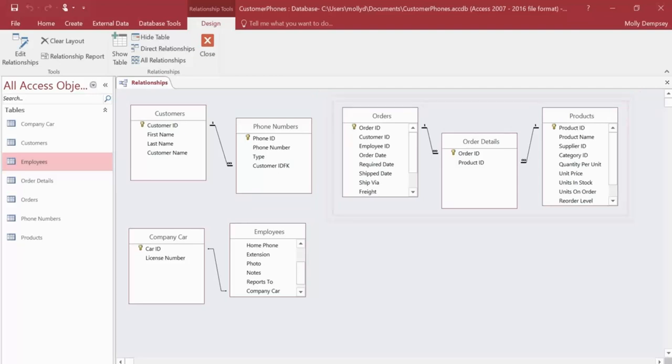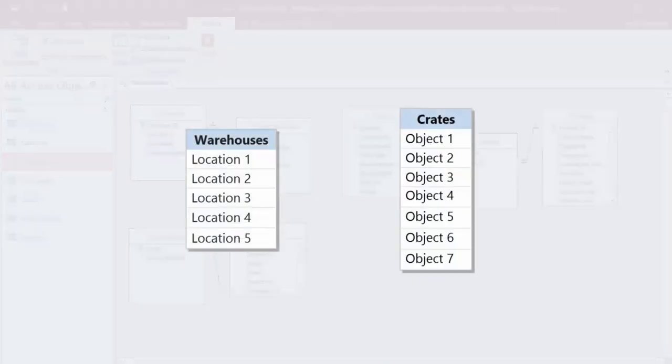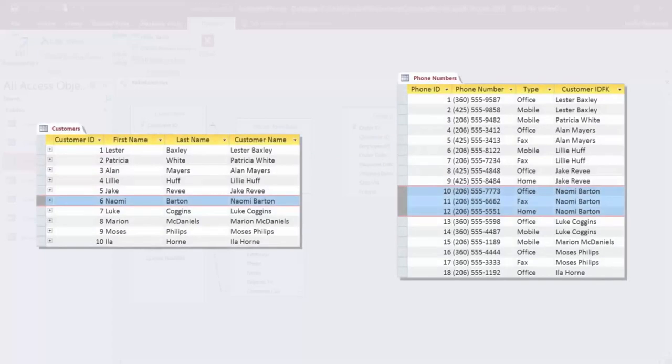You have a one-to-many relationship when a single record in one table is related to one or more records in another table. Our sample database has this kind of relationship. One customer can have one or more phone numbers, and each phone number is only related to one customer.